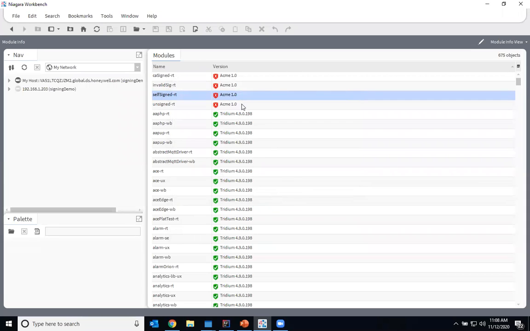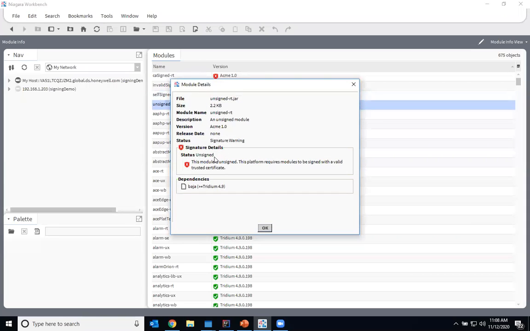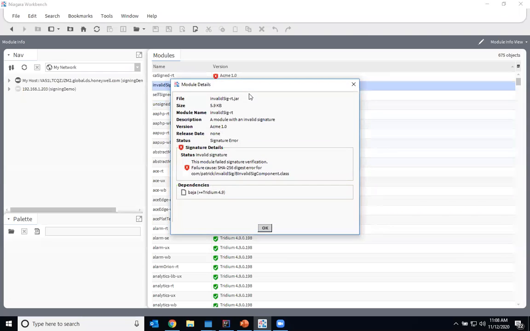A couple other modules here. We have an unsigned module. So you can see that's our warning, and we don't see any certificates there that it is signed with. And this one is actually an invalid signature. So this I would consider the most severe error. This means that the module was signed, but something has changed, causing that signature to be invalidated. So this is the thing we're trying to catch with module signing and verification.